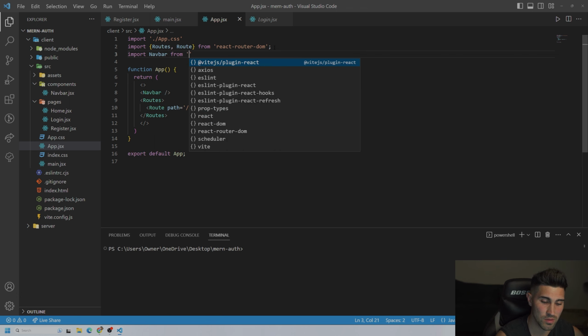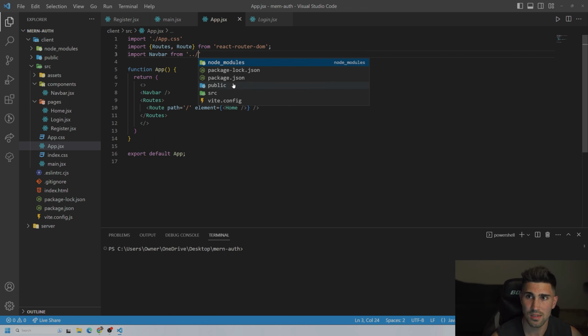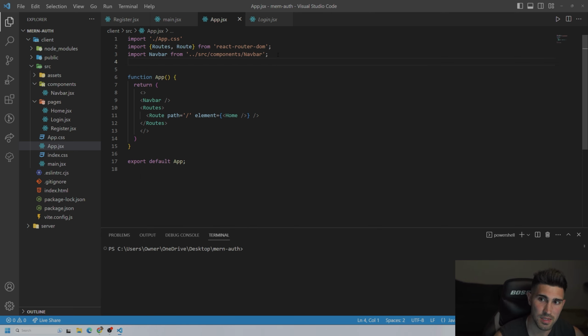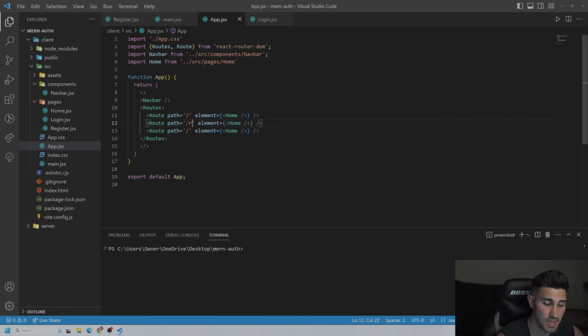So we got to import navbar from ./source/components/navbar. Okay. And now we got to import home. Import home from /pages/home. And then now we're going to copy and paste the route down twice, and we're going to have a register route, and then we're going to have a login route, and then the elements are going to be corresponding with those routes.